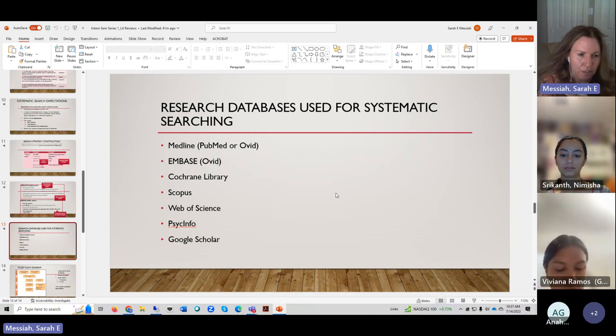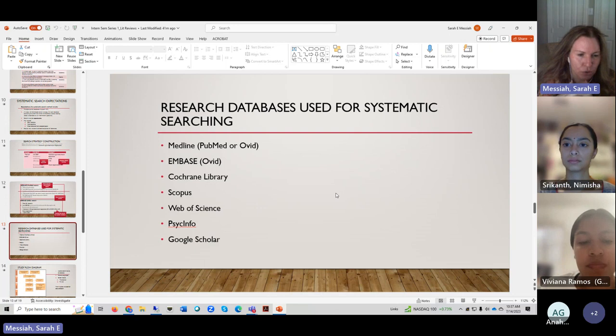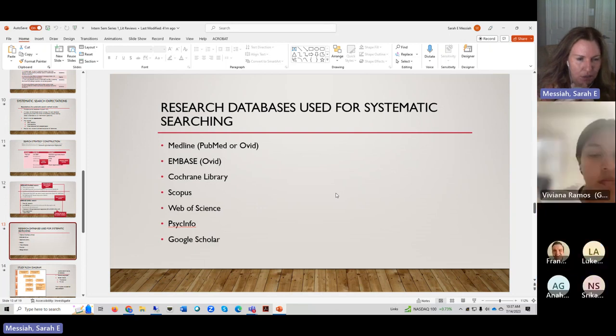Scopus, Web of Science, PsycINFO, I see more obviously in the psychology sciences. Maybe if you're including some mental health question in your main research question, it's another good one to include. And then Google Scholar as a last stop.